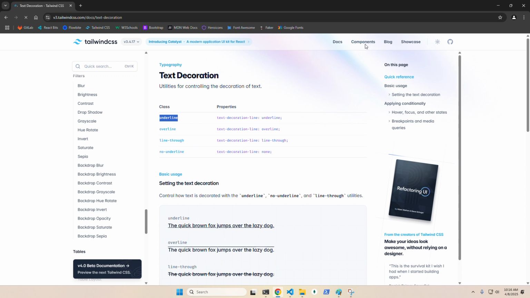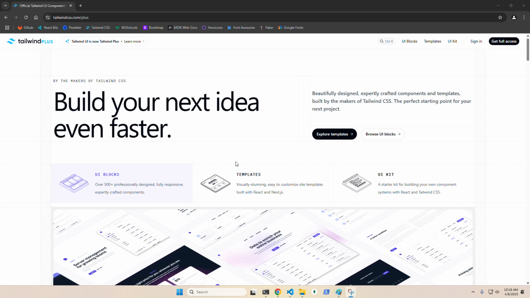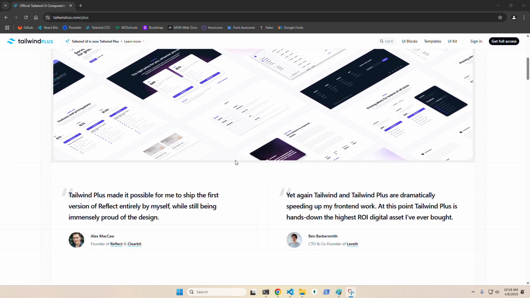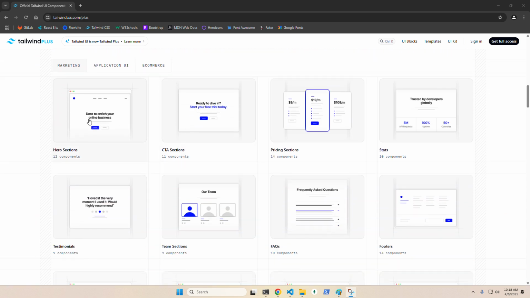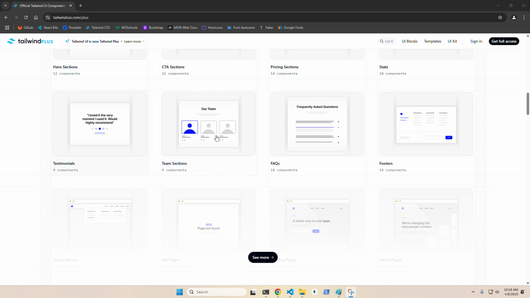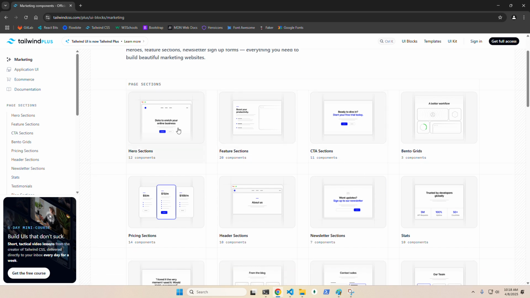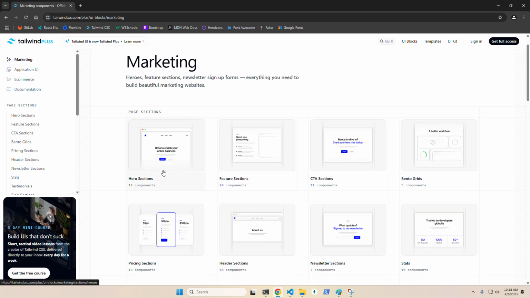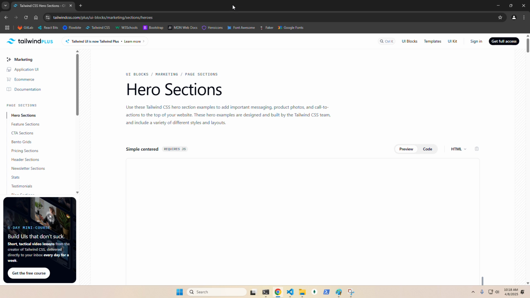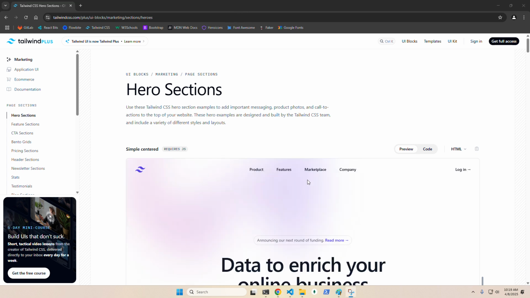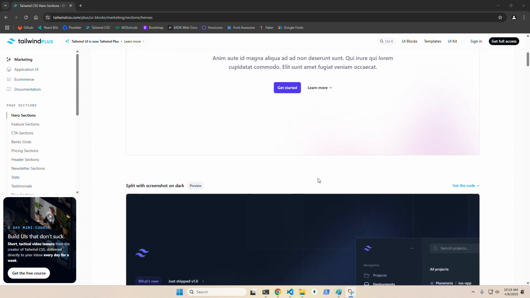They also have a really cool component section. If you select this components link up here at the top, it will take you over to the components. So here's the different components that they have to offer. They have all different types of sections here that you can select from. You can click see more and see all of them. So if we wanted to use one of the hero selections here, you would just select it right there, and it'll bring the different hero selections up.